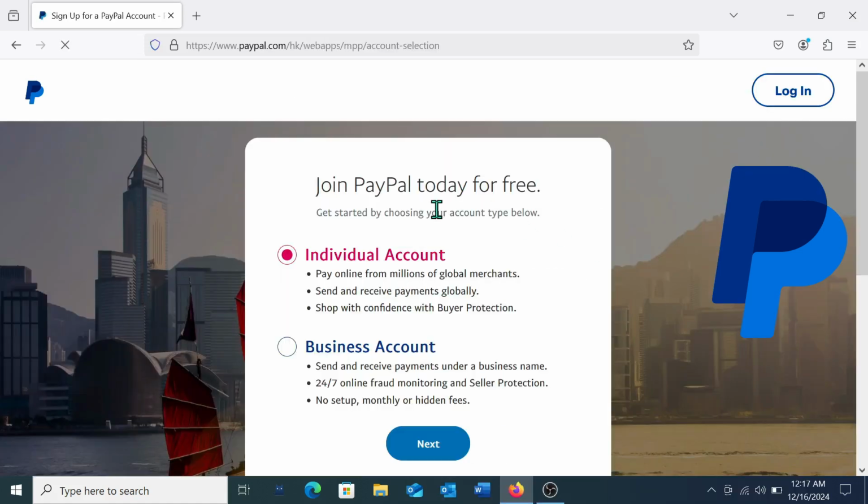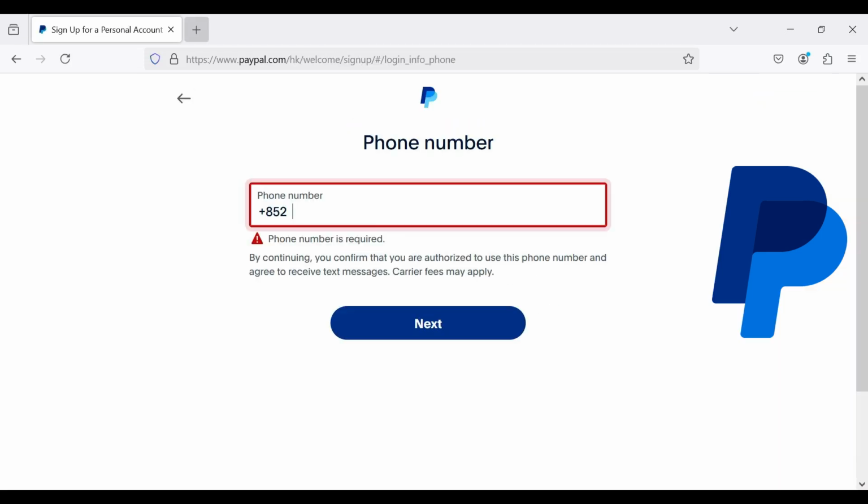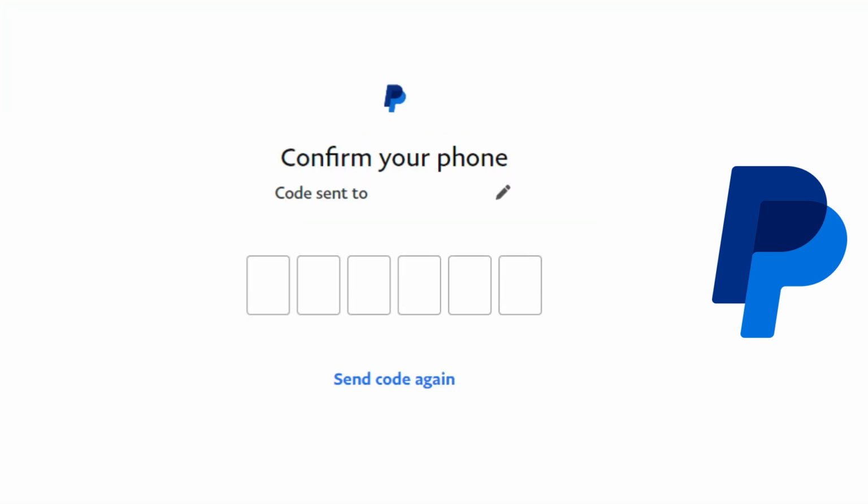After that there are two options, individual account and business account. If you are using it for personal use, select individual, or if you want to create an account for business, select business. Now you can find an option for your phone number. So you just need to type your phone number and then select next. Now PayPal will send you a verification code to your phone number. So you just need to put this code in here and select next.